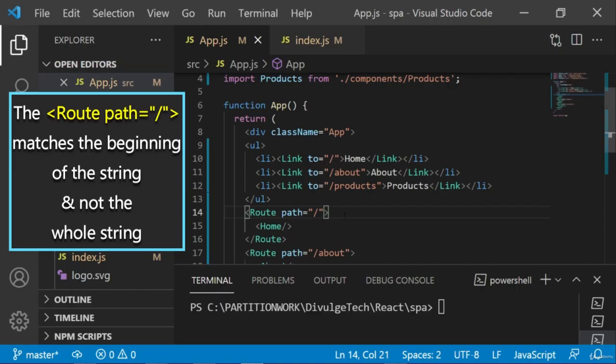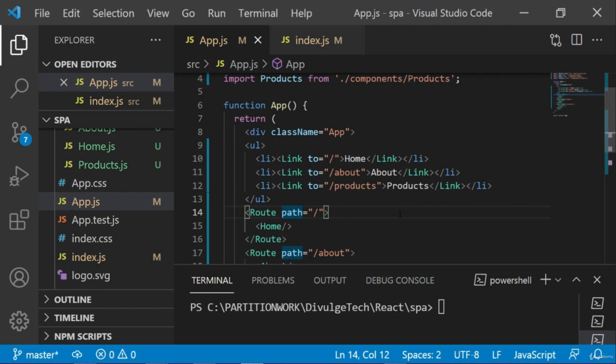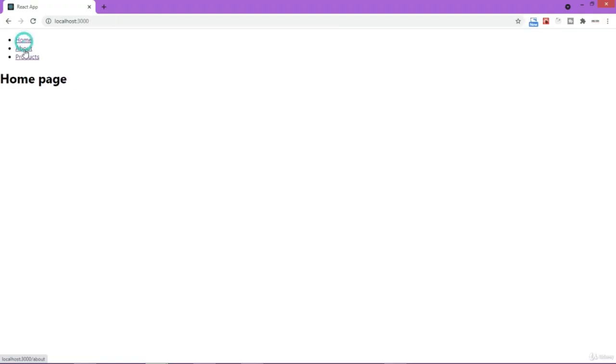The reason behind this behavior is the route path matches the beginning of the string and not the whole string. In this case, you want that there has to be exact matching of the path, and for that you can use an attribute called exact. Let's change the code. I will say exact here in the home route. Let us save and check the output. Now you see that we get the desired result.